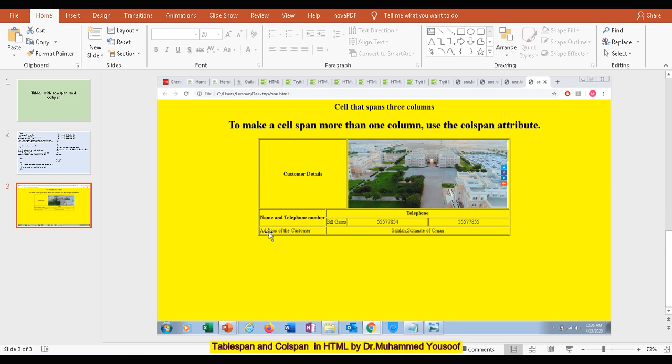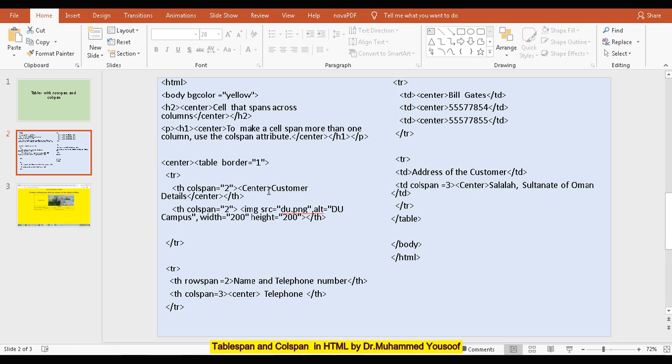Here in the 4th row, the first one is normal. But you can see what is this? What should I use here? I should use here colspan equal to 3. Colspan equal to 3. When I use colspan equal to 3, 1, 2, 3 cells will be merged. Let us have a look here. TD colspan equal to 3. Center Salalah, Sultanate of Oman, and we finish that row.